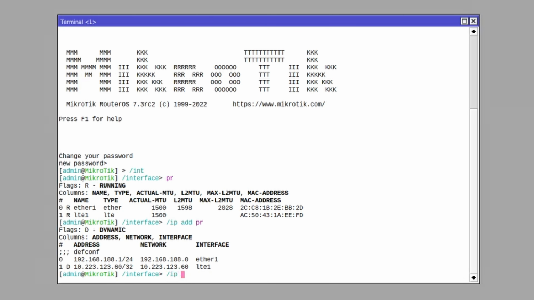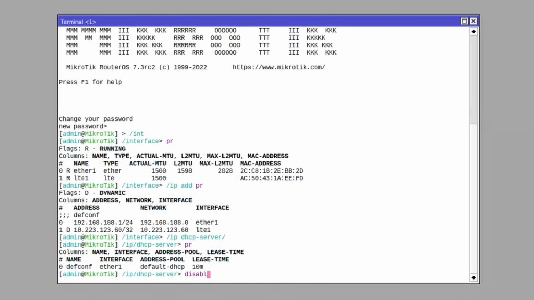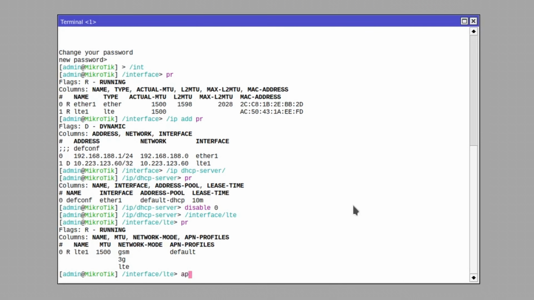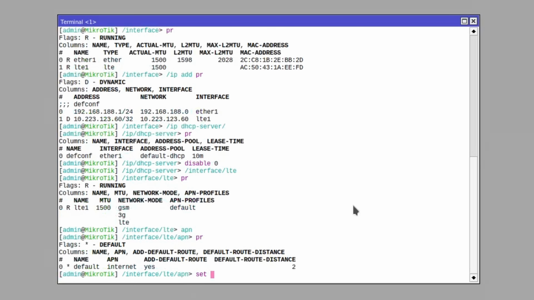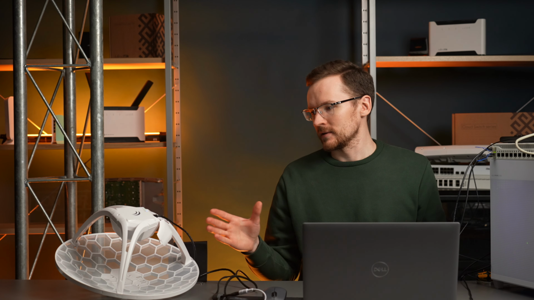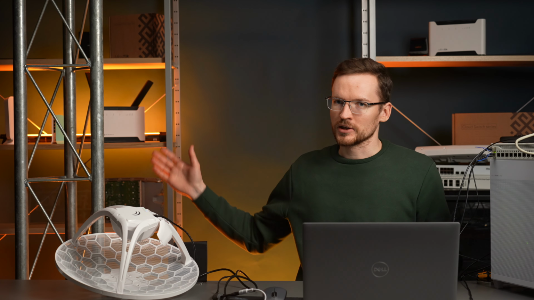So first I'll just disable DHCP server. And then I'm going to go on interface, LTE, APN, and I will set the default APN pass-through interface as Ether1. And the configuration of the LHG is done. It's basically acting as a modem now. There's no need to set up a firewall or any other routing stuff on it. I can put it up on my fixture now.